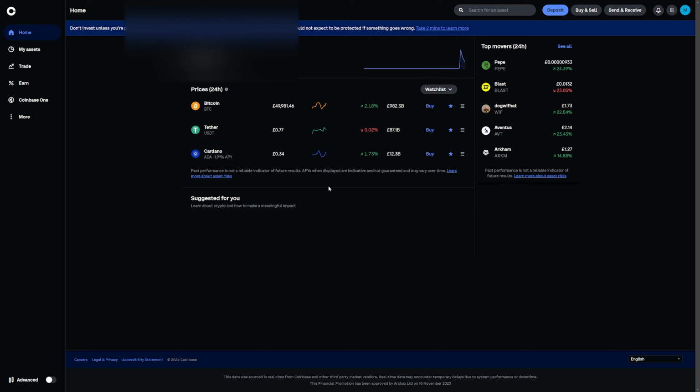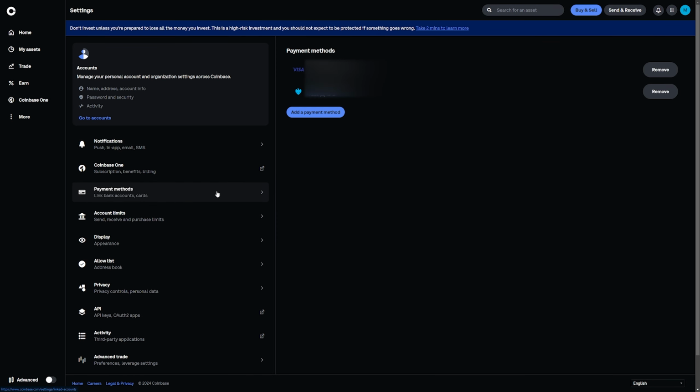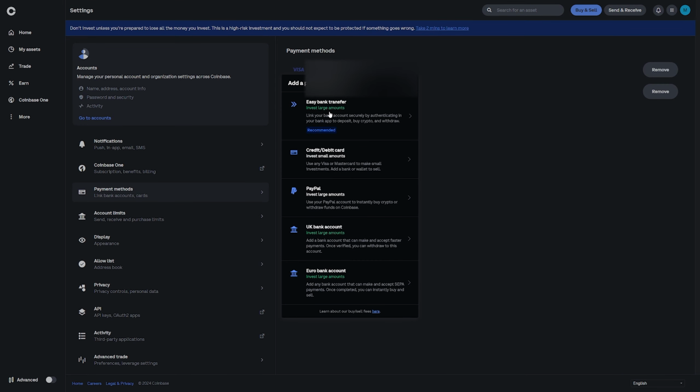To begin trading, you'll need to have a payment method in order to be able to invest some money in crypto. If you do not already have a payment method added, click on your icon at the top right, click on Settings, click on Payment Methods, and click Add a Payment Method. From here, you can select an easy bank transfer, debit cards, PayPal, or you can just directly select a UK or Euro bank account. Follow the steps for whatever payment method you would like to use.